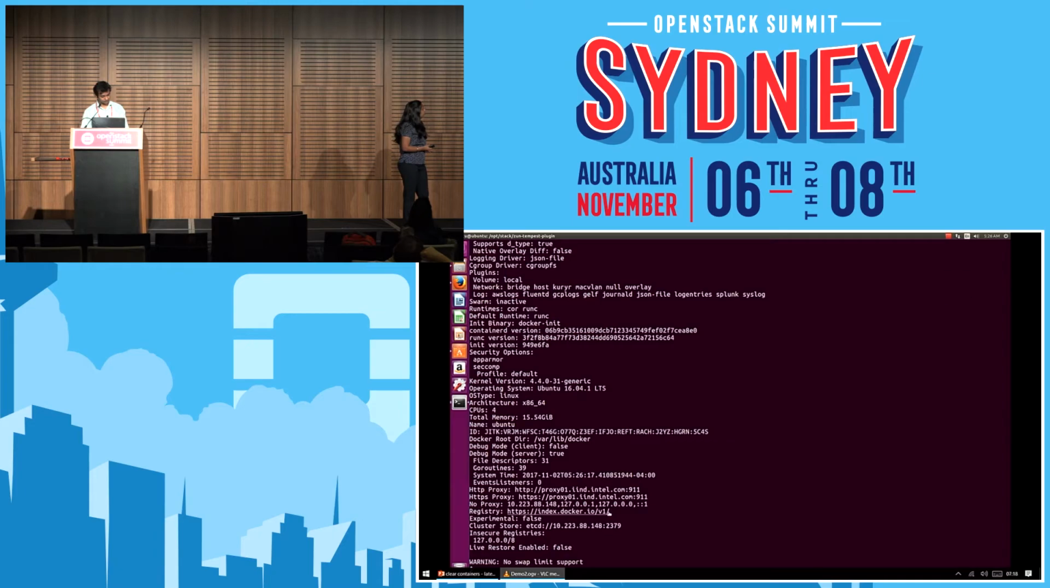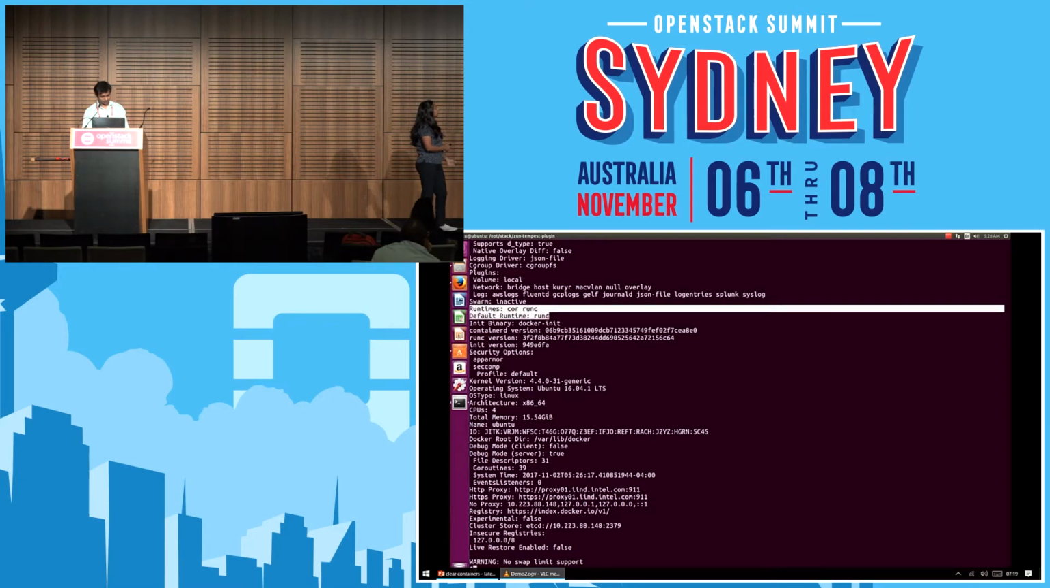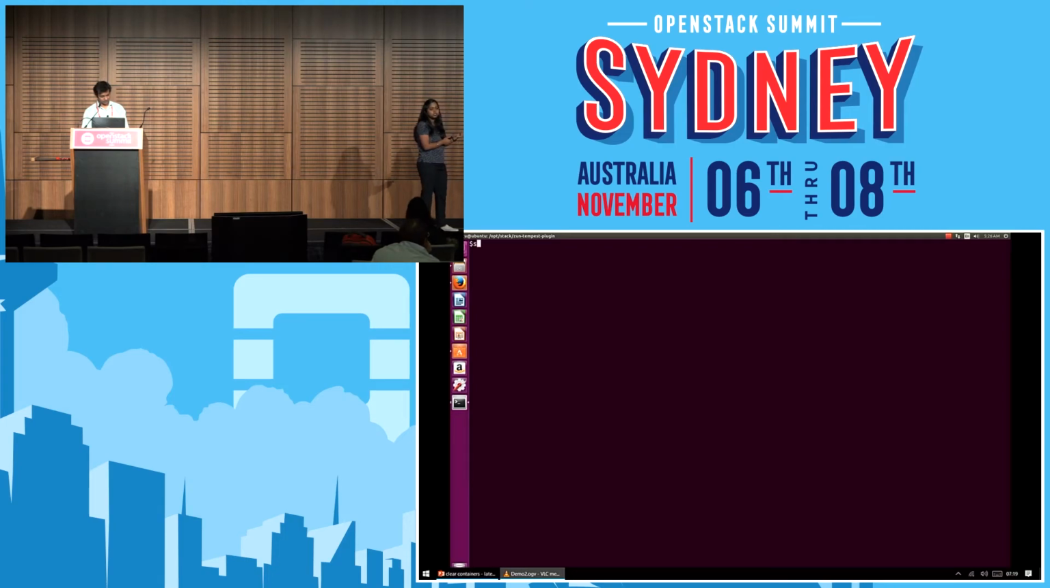Okay, so for using clear container with Docker, you have to do some configuration like install clear container and then configure a new runtime for Docker. All that will be done by setting up with DevStack, or else you have to do all these steps manually and configure Docker to use clear container as one of the available options for runtimes. You can see here that the runtimes supported are COR and runc. COR is the clear container and runc is the regular container, and by default it is runc.